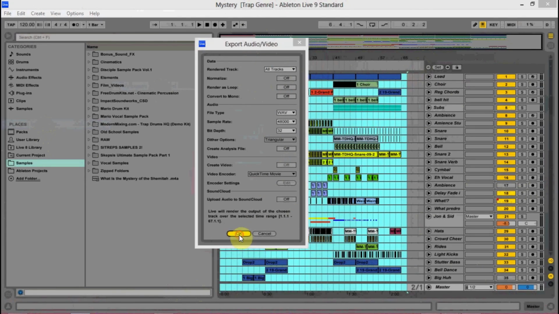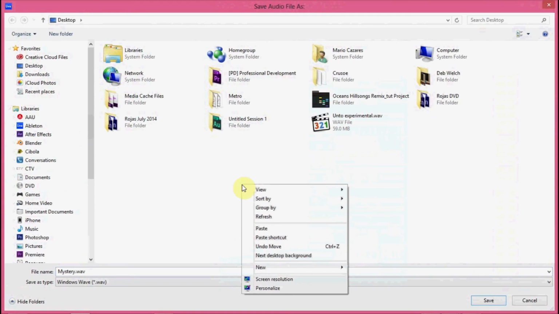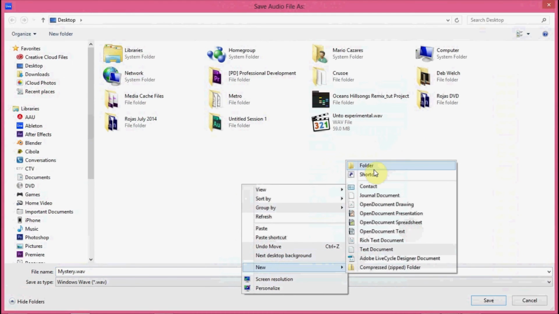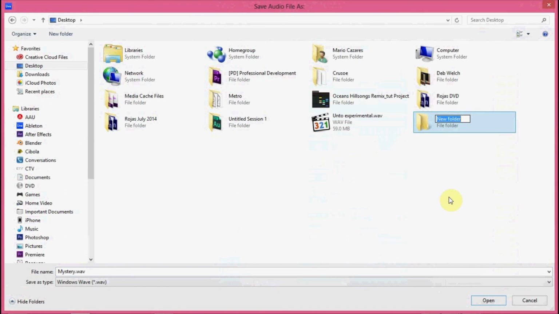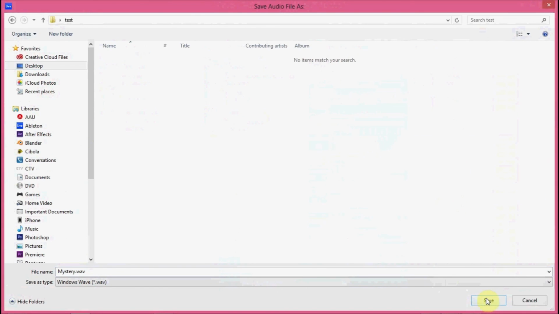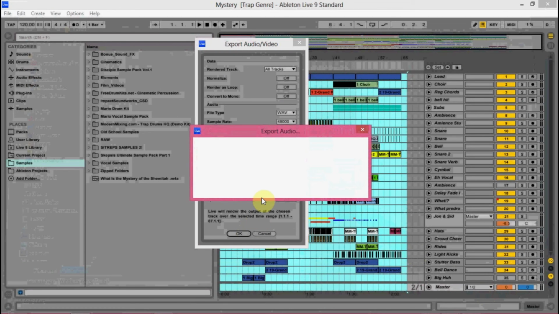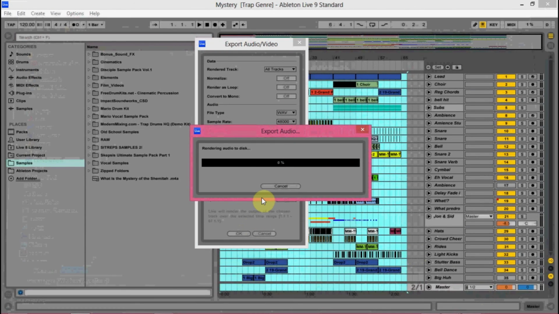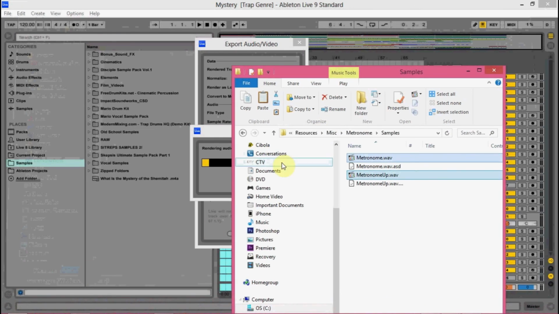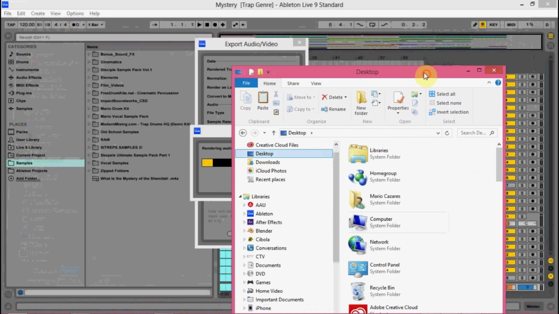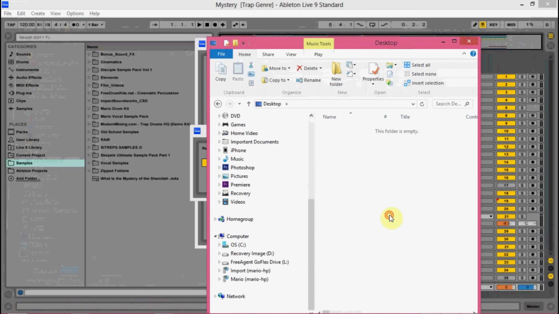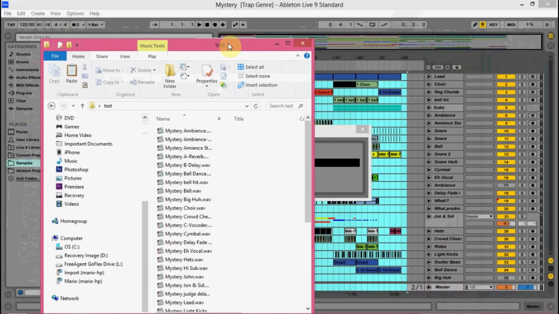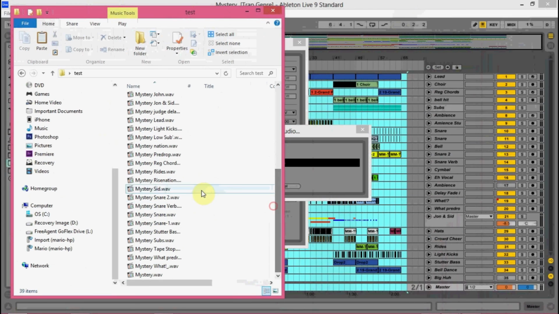So I click all tracks, click OK, choose a folder. So let's just make this on the desktop. Yes, we're on the desktop, and we'll call it test. Click OK, save. And what it's going to do is render out all the stems in the song. And if I open that up, it might show us the stems being loaded. If I go down, what was it called? Test? There we go. So you can see all these stems being rendered and they're named.